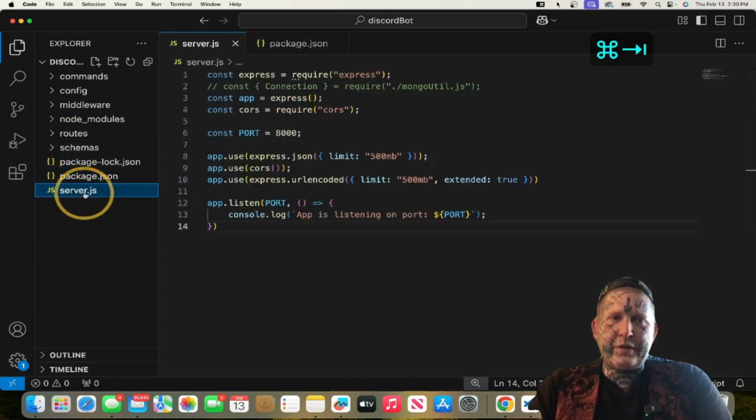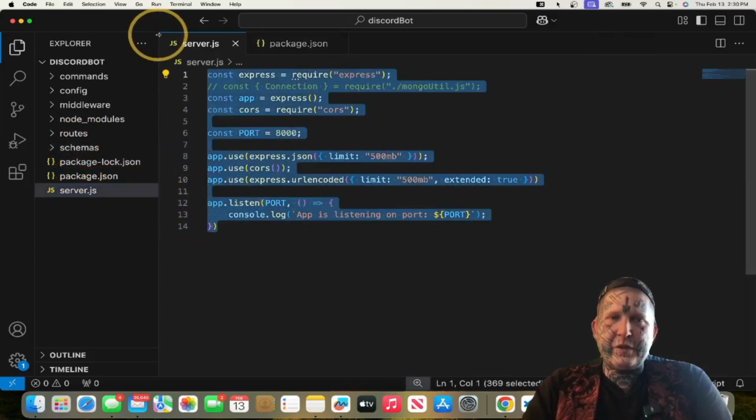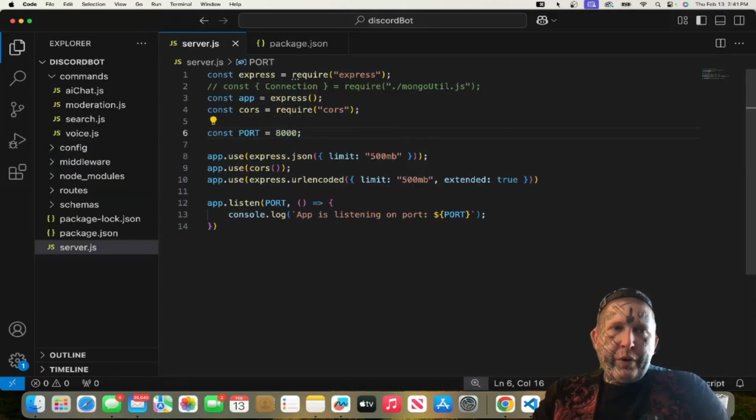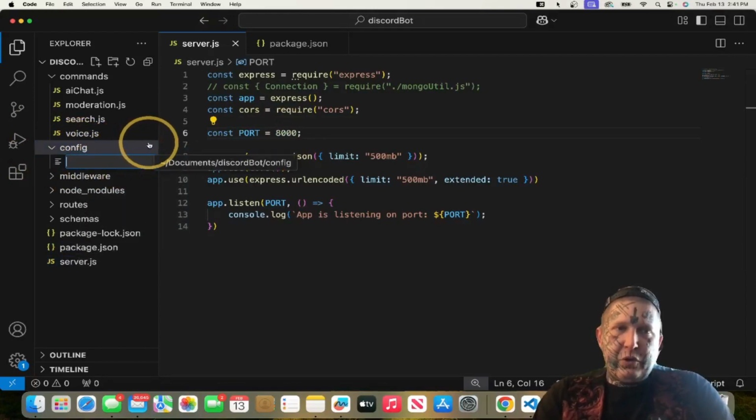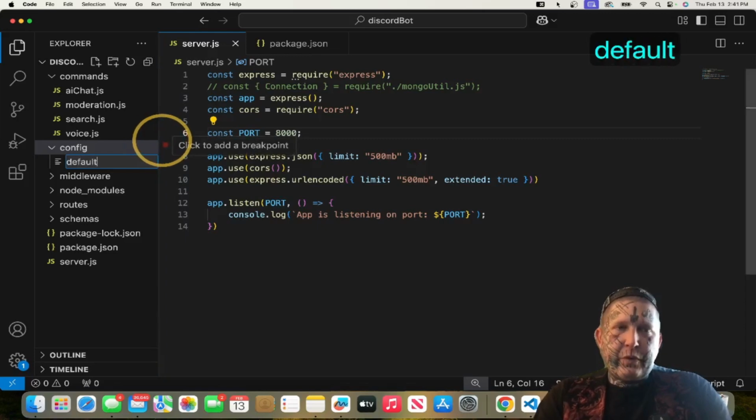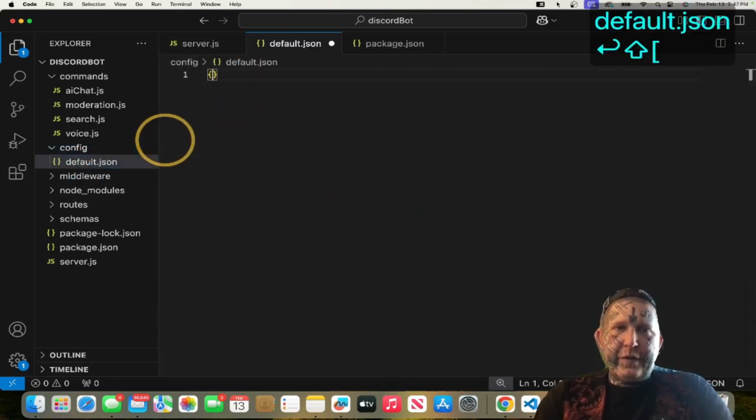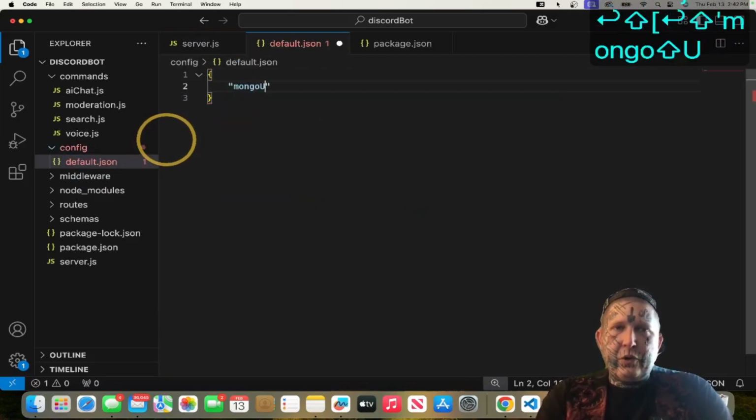So just take a pause here if you need to copy this into your own configuration. We're going to now configure the config. It's basically an env variable, but for Node or Express. So default.json. And then in this bracket, we're going to put the Mongo URI.